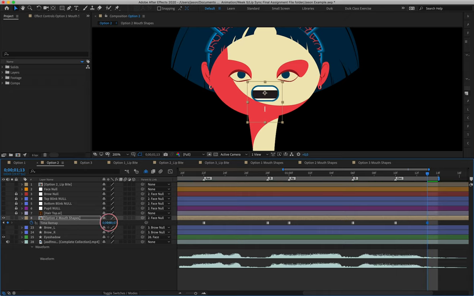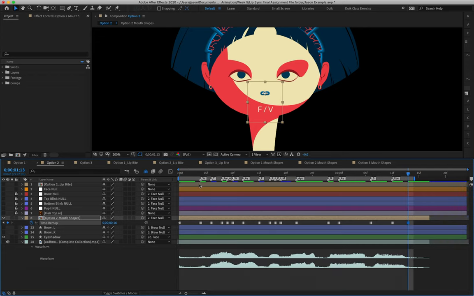All right, so any sort of resting pose. Let's see which one would work best. I reckon FV would work best for resting. Okay, so now that we've done the initial plotting, let's play back and see how it's looking.